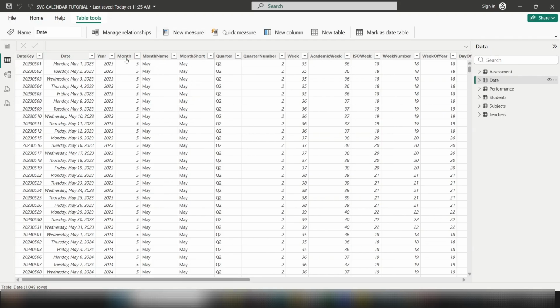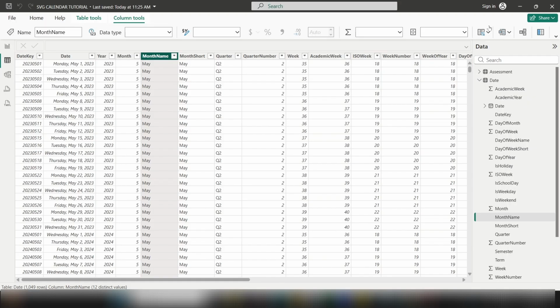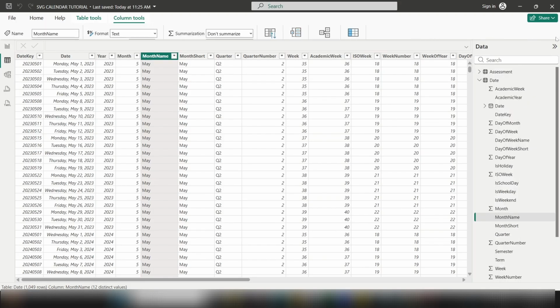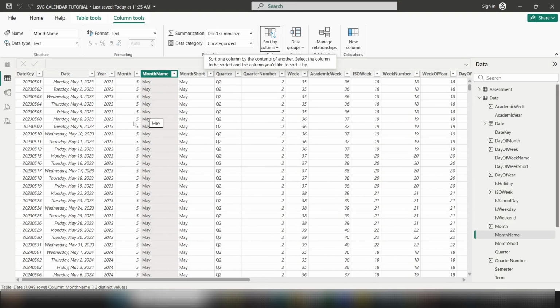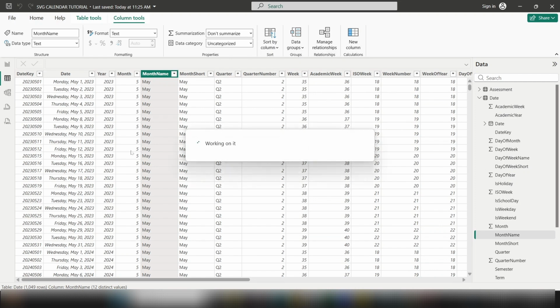First of all, I will need to sort some of these table columns out, like our month name and month short. So let me sort the month name. Select the month name column. Once you select it, go to sort by column and sort it by the month number so that it will be arranged chronologically. It will be arranged January, February, March, April, May, instead of being arranged alphabetically. If you don't sort it properly like that, it will just be arranged alphabetically, and we do not want that.